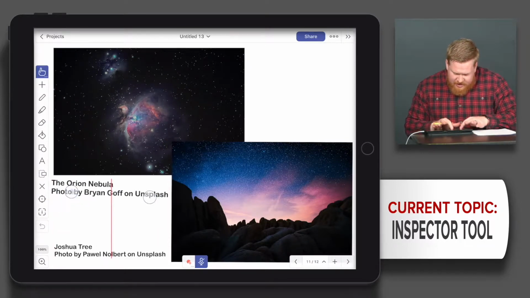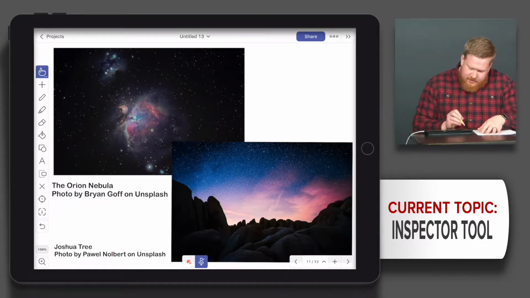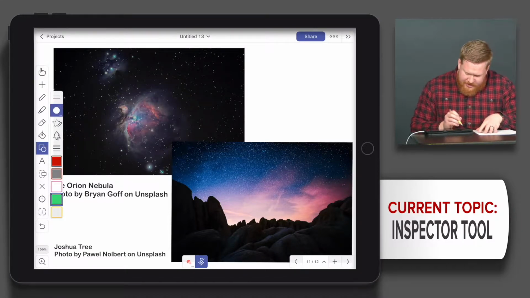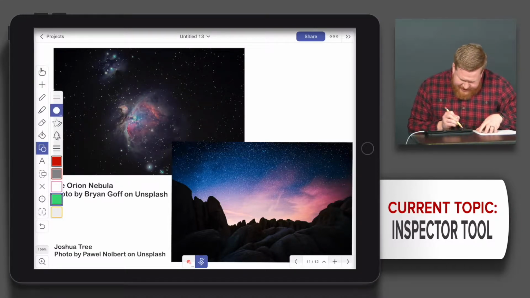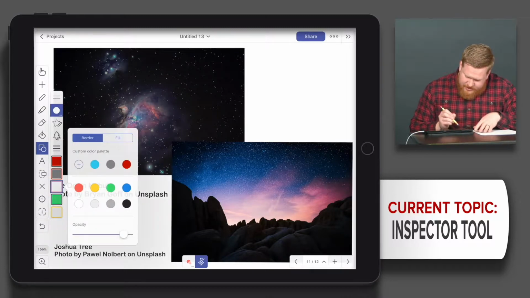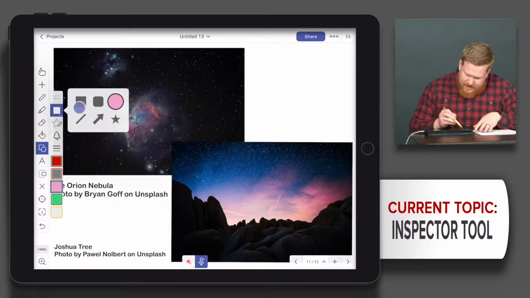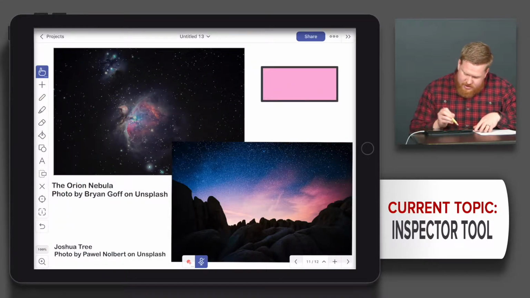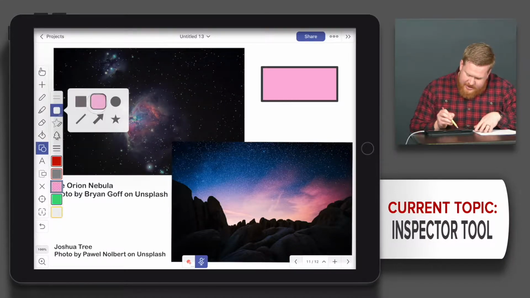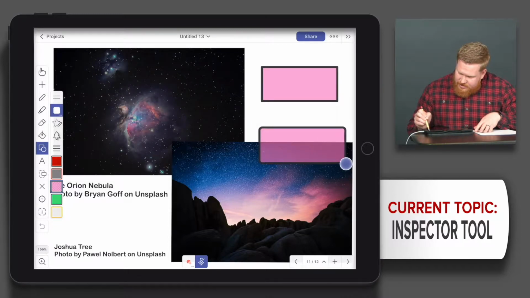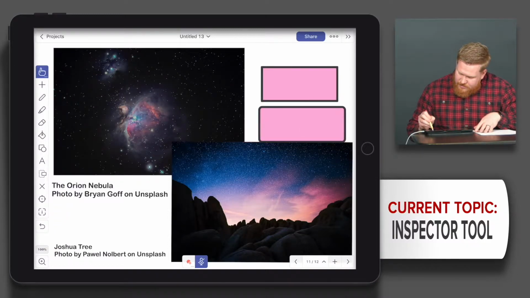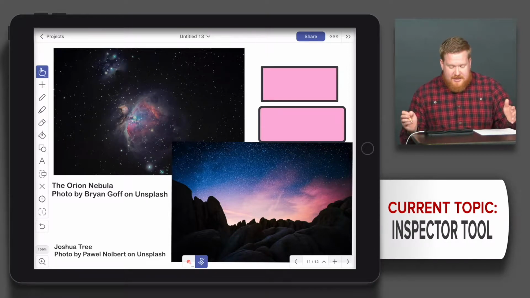I have text here. Let's throw some shapes in here as well, just so I can really show you the inspector tool and all of its magic. So let's do a black border, and we'll do a pink fill. We'll bring the opacity down a little bit. But I actually want it to be a rectangle. And then this next one, we'll have it be a rounded edge rectangle. Cool. All right. Inspector tool.